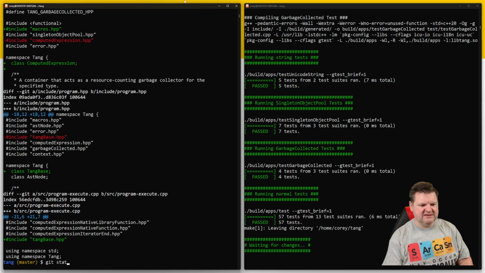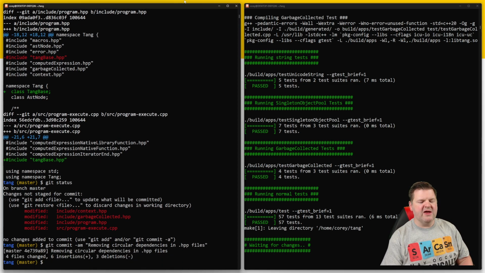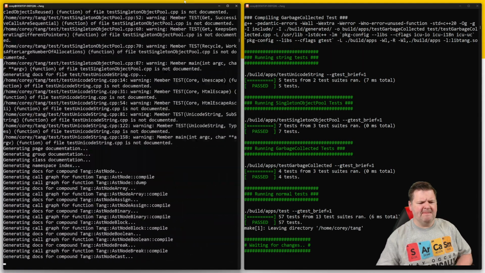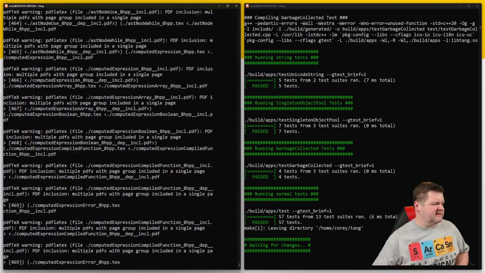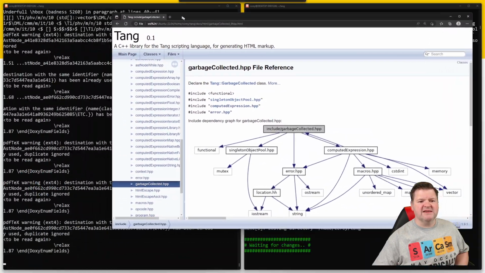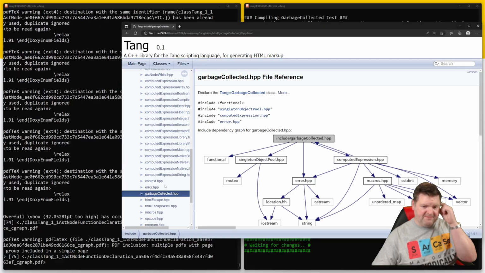What's the status? I'm just going to go ahead and git commit, removing circular dependencies in .hpp files. Okay, and now why? Well, make docs-pdf. It's going to have a lot of changes, but we're going to come back to this and we'll see the garbage collected, what it does, and then we'll open program.